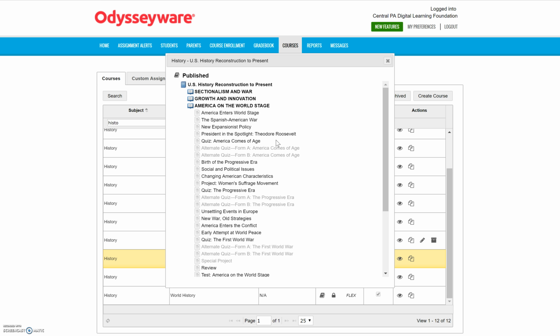Then you're going to come upon the New Expansionist Policy. And you'll go through and you'll learn about the Open Door Policy and Roosevelt, Panama Canal, which is very, very interesting. And there's video clips in there and different things for you to watch. Talks about some tensions with Japan. And then you're going to go on to President in the Spotlight.